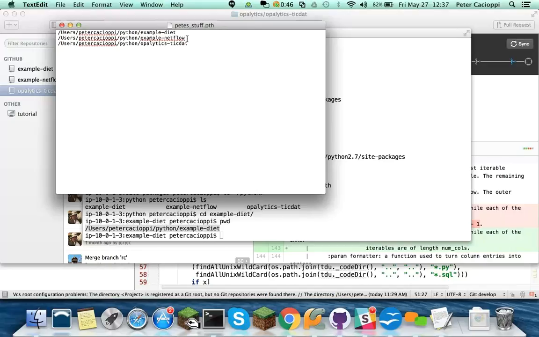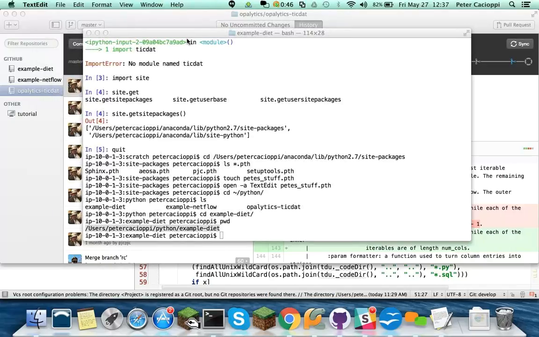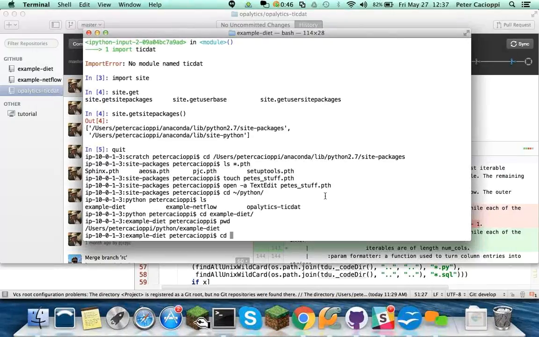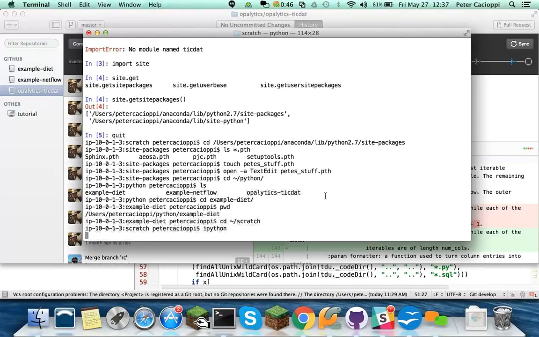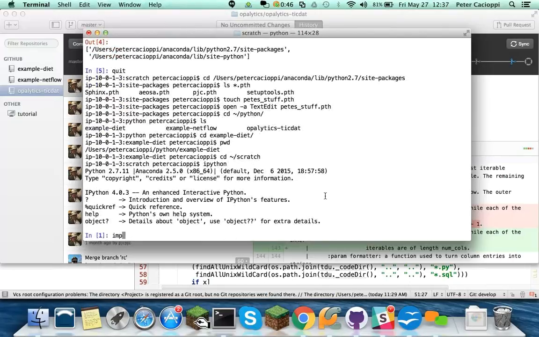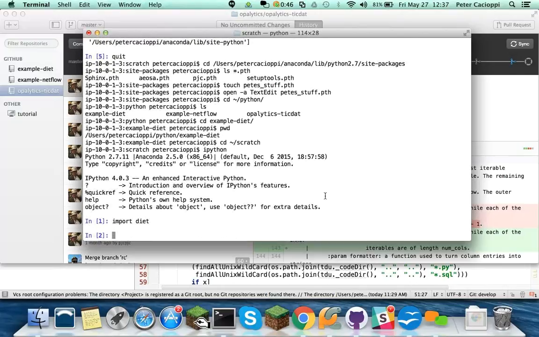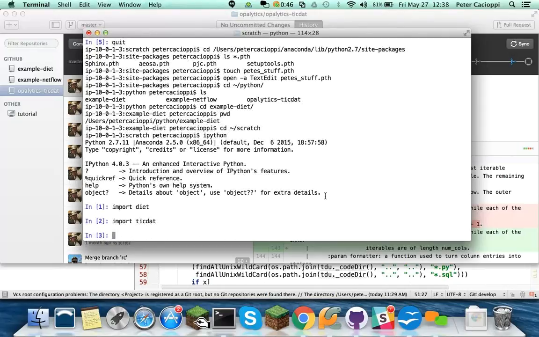All right, so I'm going to close that window. Now I'm going to go back to my Scratch directory and try what I was doing before again. All right, let's try to import diet again. And it worked, right? And I can import TICDAT. Tab completion worked right there. Importing TICDAT worked. So that's all you need.